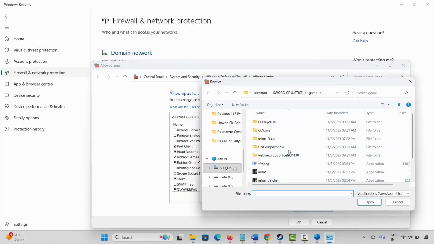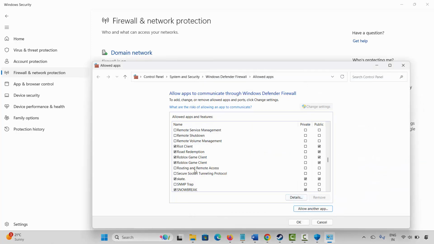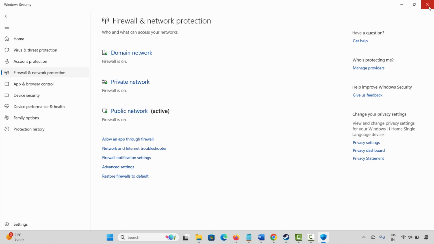and this will take you to the game folder where your game has been installed. Select the game application. After that, add it to the list over here. After adding it, select it, make sure both private and public boxes are ticked. Then click on OK and launch the game and see if it helps.